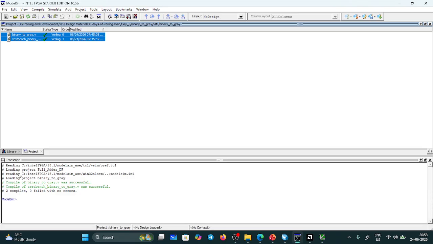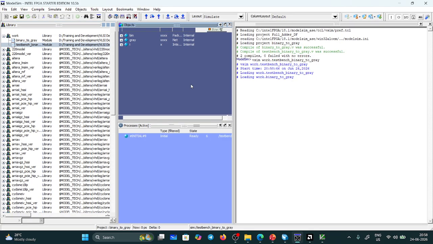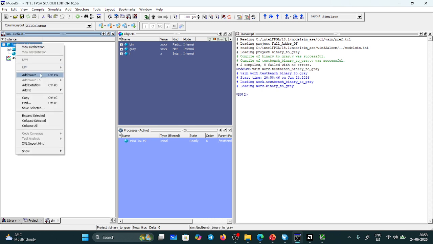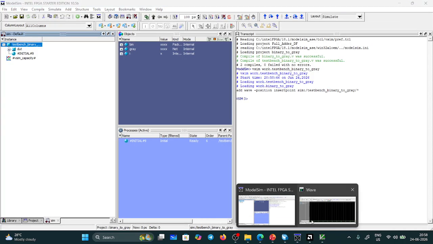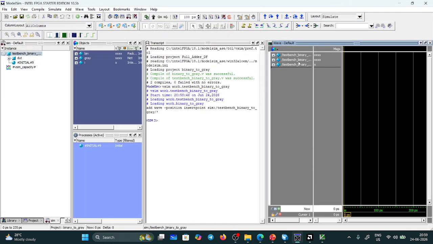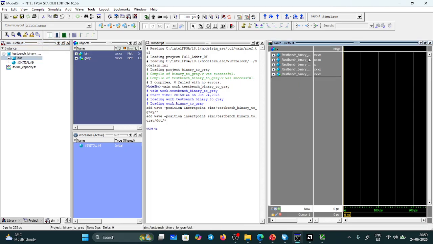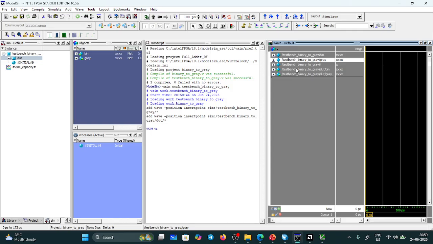Select this, right click, and compile selected. So compile selected, and go to library, go to work, and the testbench we need to simulate. So simulation started, and go to this testbench, add wave. Okay, here it will be added. And the DUT also I am going to add to the wave. So here you can group the testbench files and DUT files.